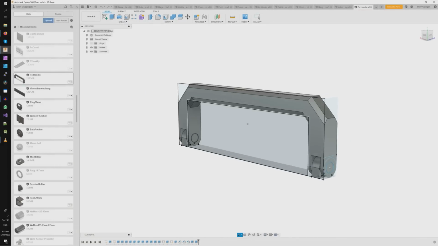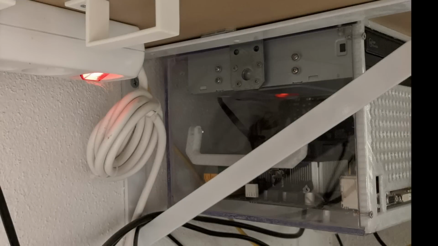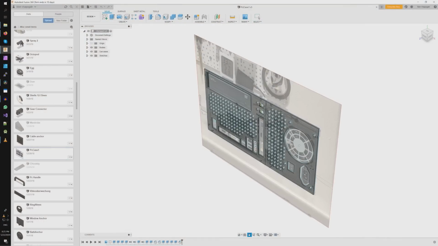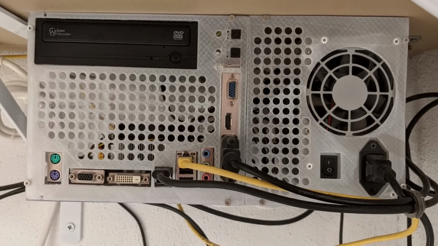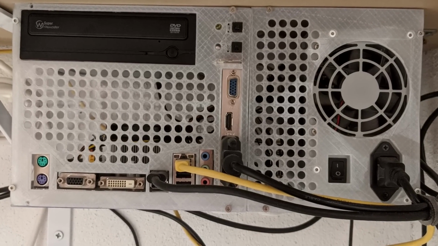A handle for the DIY PC case. It's too feeble, but working. The case itself is mounted, so handle is not needed at the moment. The PC case itself. This one is okay.